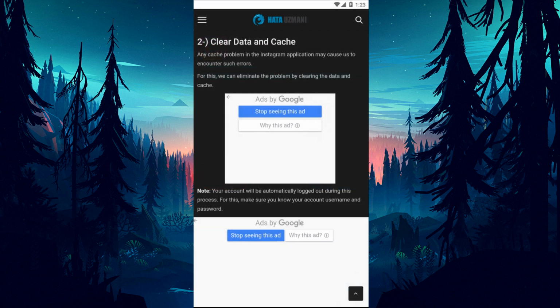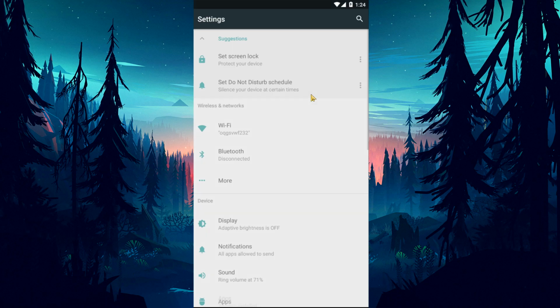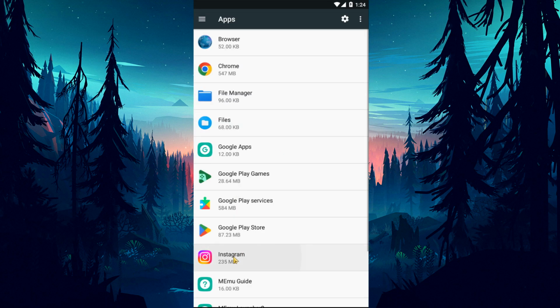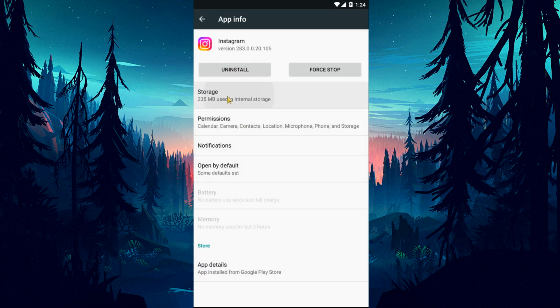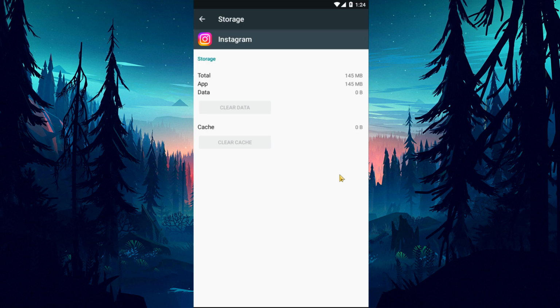Any cache problem in the Instagram application can cause us to encounter such errors. For this, we can eliminate the problem by clearing the data and cache. Access the settings menu and click on the apps option, then select the Instagram app and tap on the storage option. Tap the clear data button. After this process, run the Instagram application and check it.